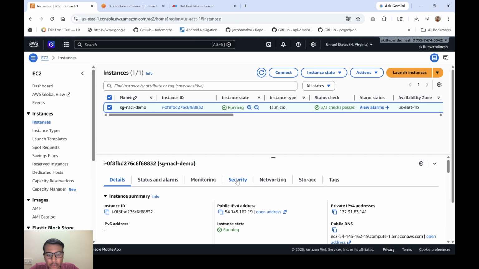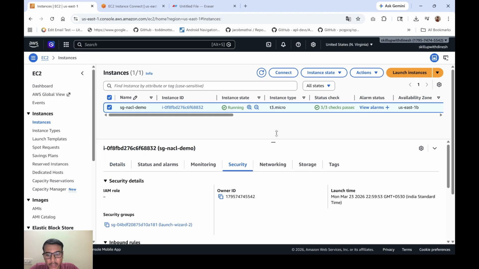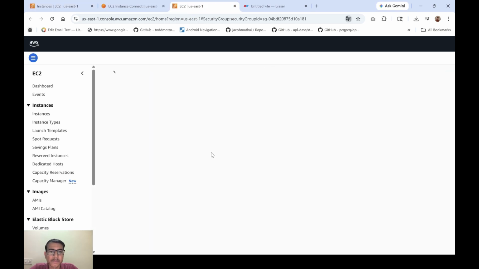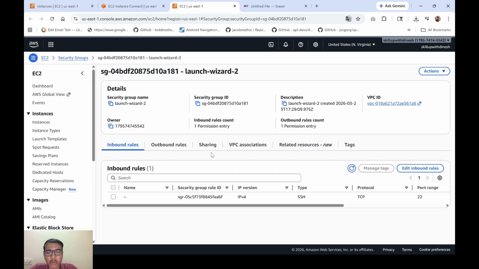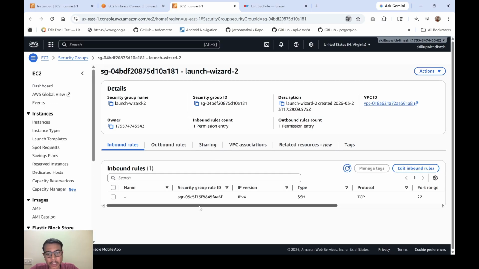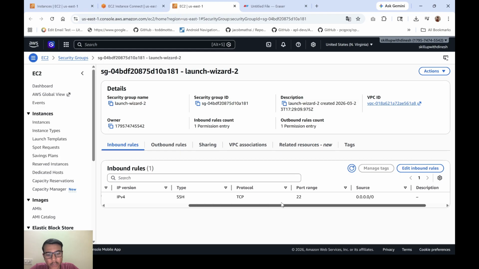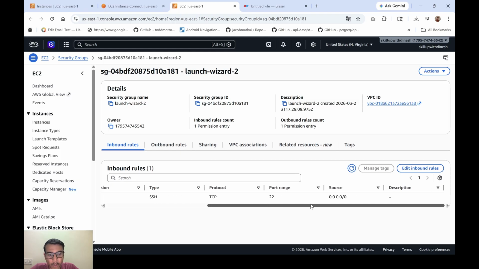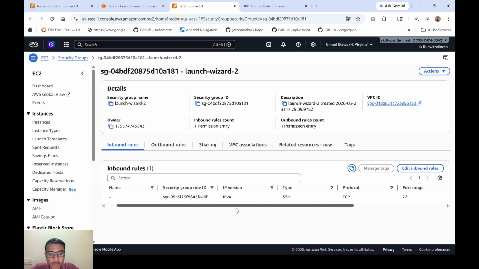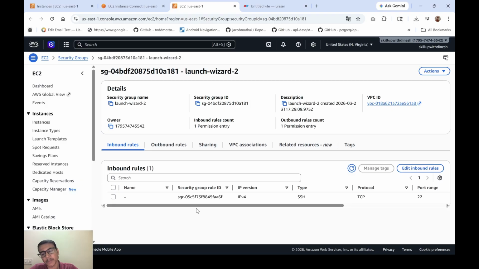Now I will go to security and open the security group to show you that the security group is allowed. This could also be one of the debugging scenarios. Let's say you are trying to connect to an EC2 instance and you see the key is correct, IP is correct, username is correct, and the security group is also allowed, then where is the problem? Here you can see that the security group is allowed on port number 22 for everyone. But still we are not able to connect to this instance.